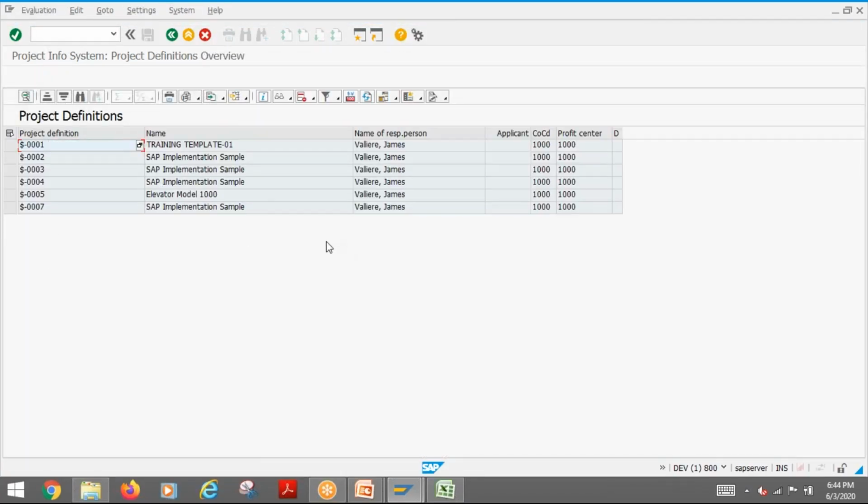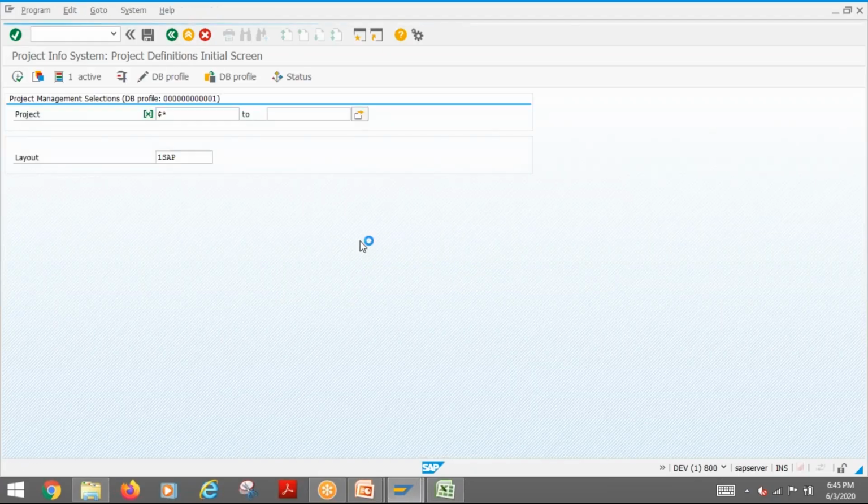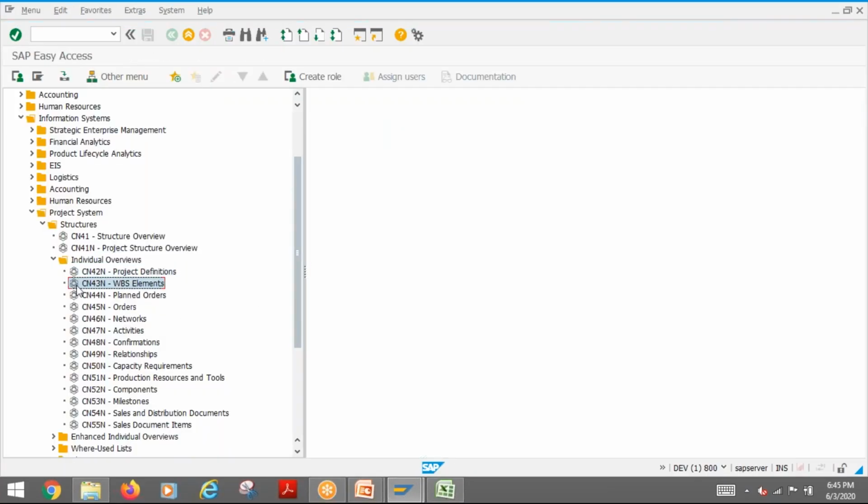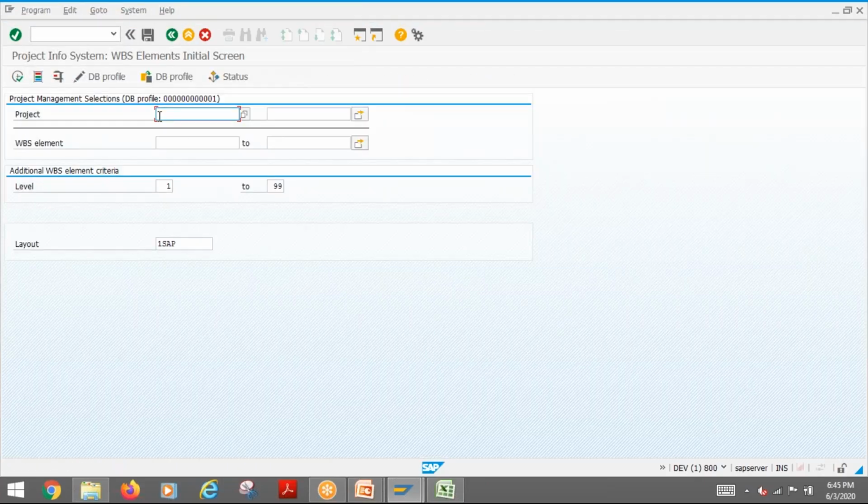See, it will bring all the projects which belong to that. So this is a list of projects. Similarly, there is a list of WBS elements. This is CN43N, this is the report. So here either you can give one project, or you can go for multiple projects.